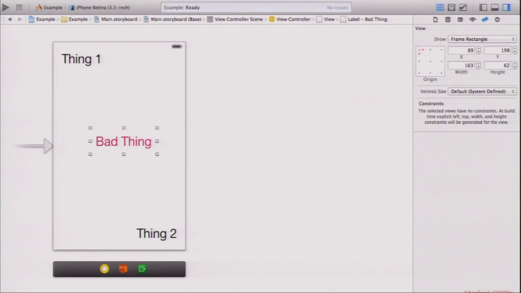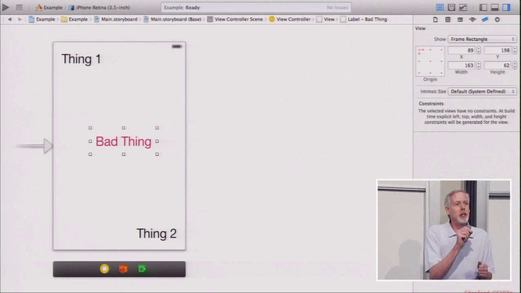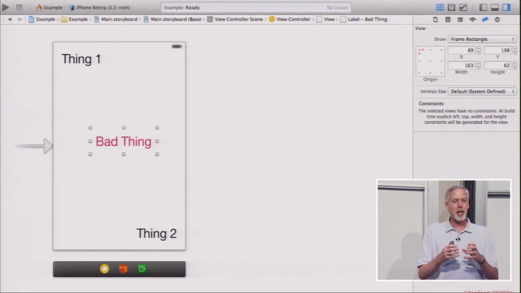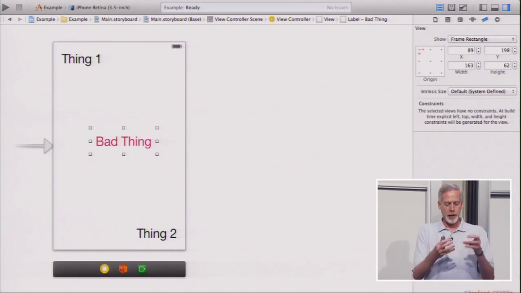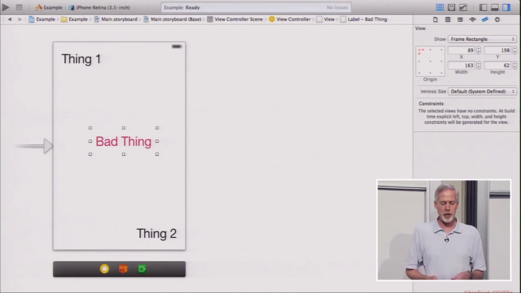And I tried to put bad thing in the middle, but I didn't use the blue guidelines. That's actually difficult to do, but I did. Okay, I put bad thing in. Also, you notice bad thing's size, it's too big for itself. It really doesn't want to be that big. It could be a lot smaller if it was its intrinsic size.